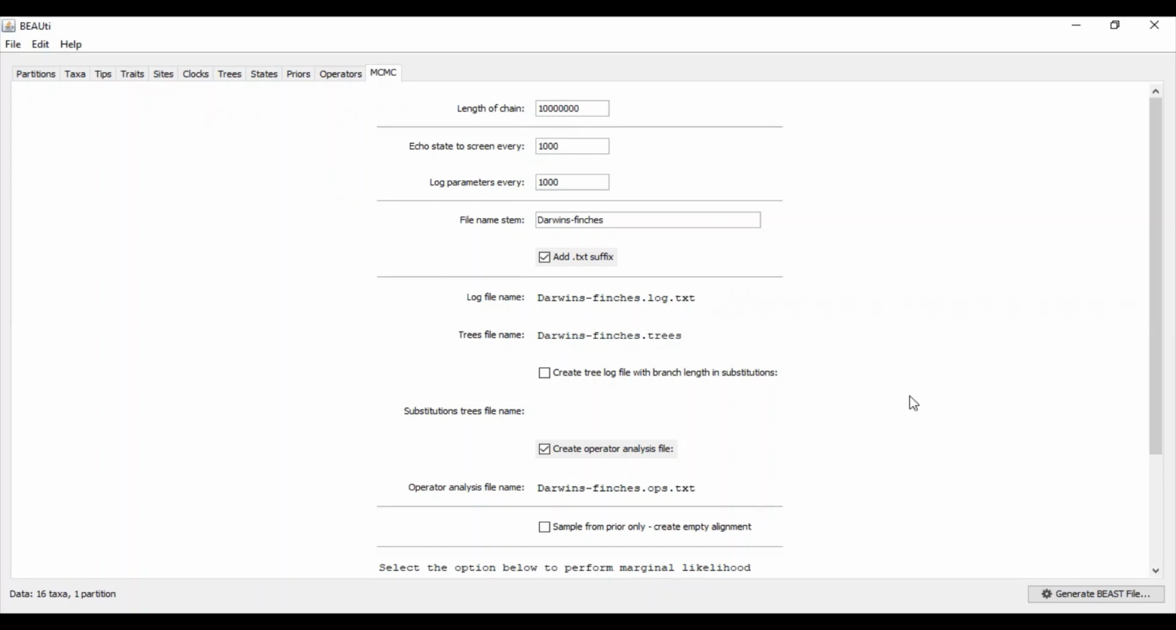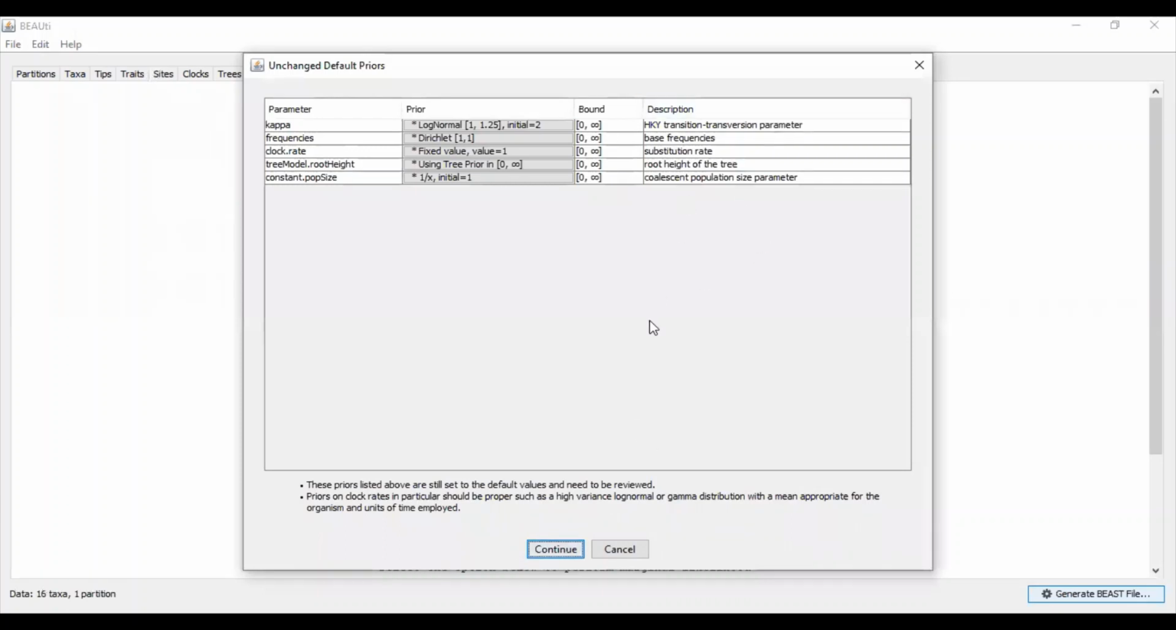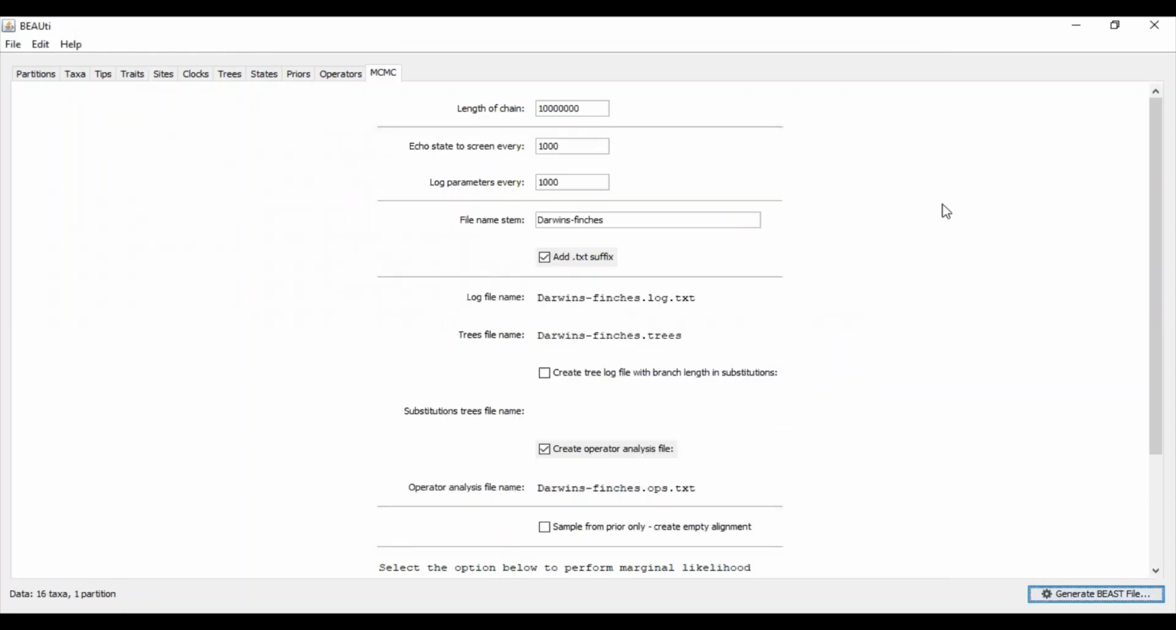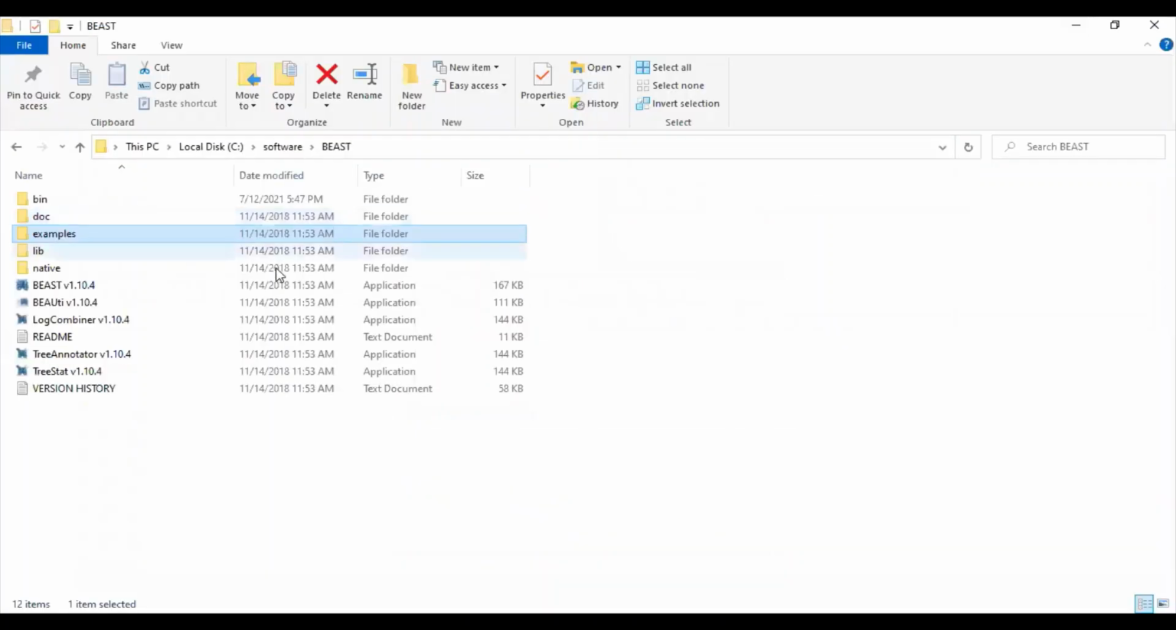Once everything is set, click Generate BEAST file. Description is given. Continue. Save the file, save. You can close this.